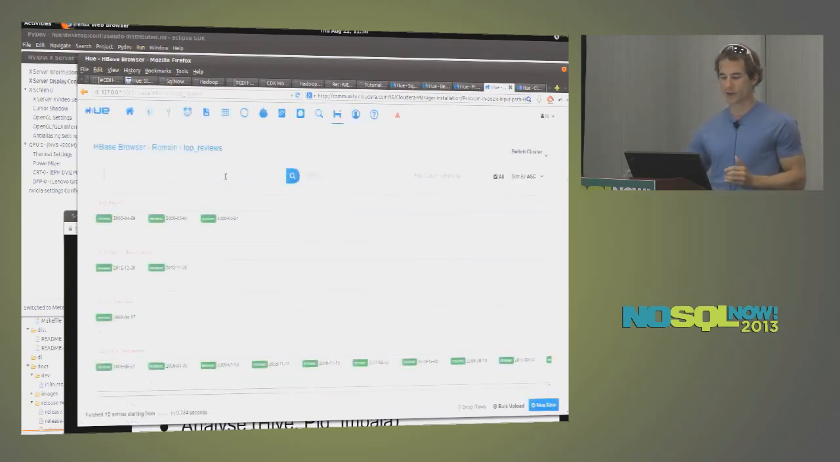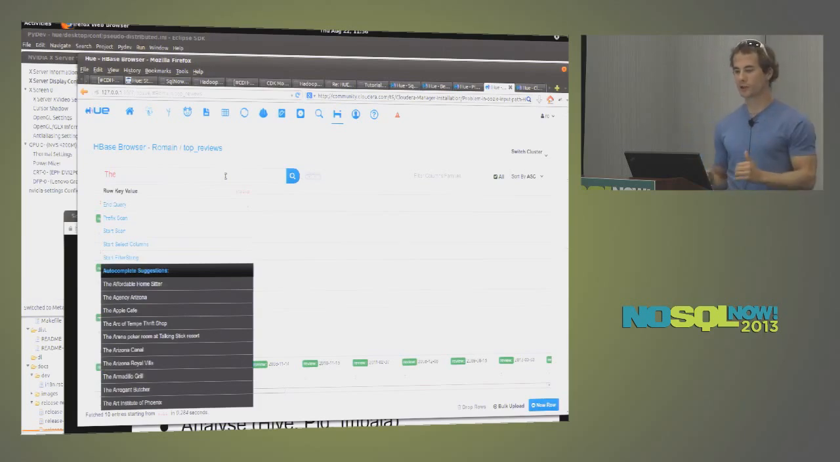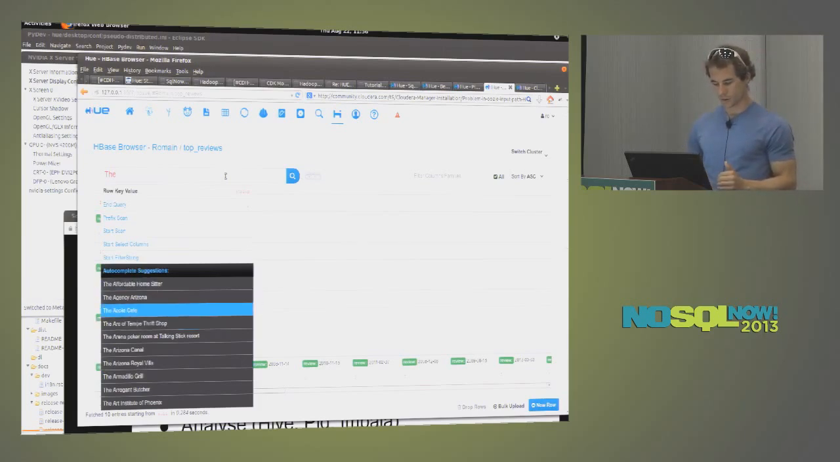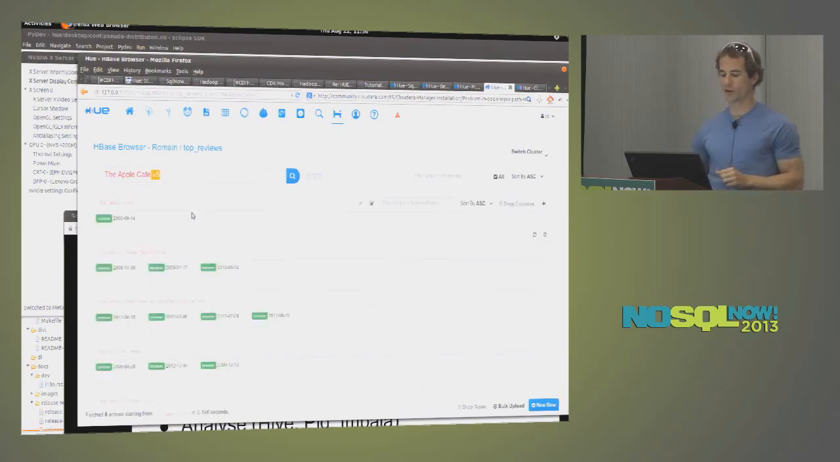But the coolest part of this app is really the search bar. We provide an autocomplete of the row keys. So for example, I could select Apple Cafe. It will directly pick up the records and do a scan. If I want the 5 next row keys after this row key, I will just add +5. Then I will get 5 more rows of data.